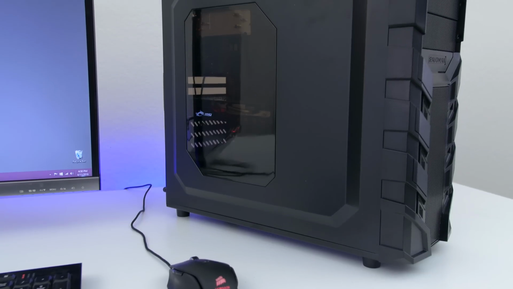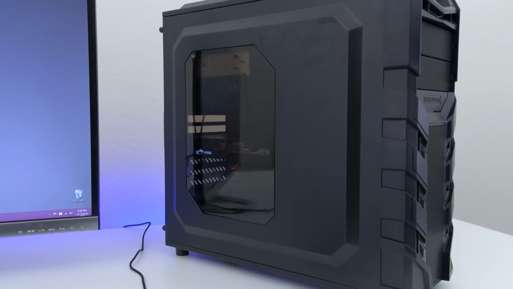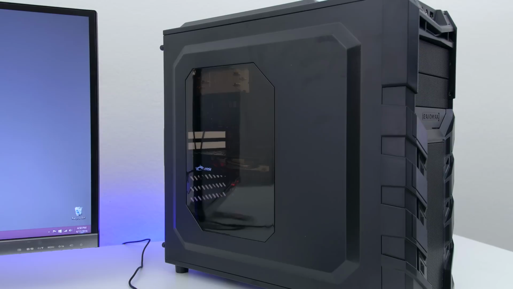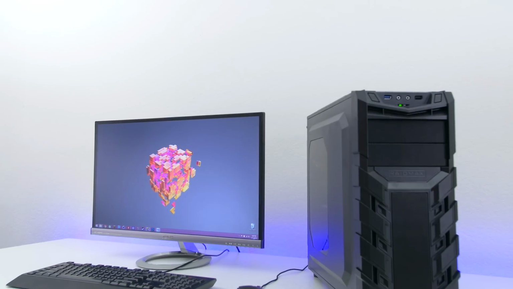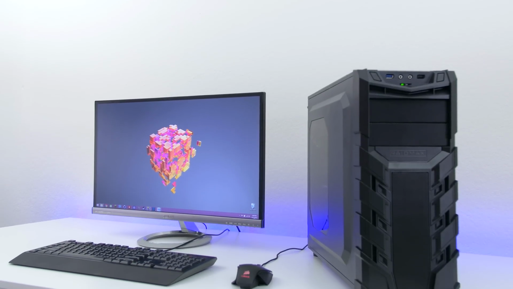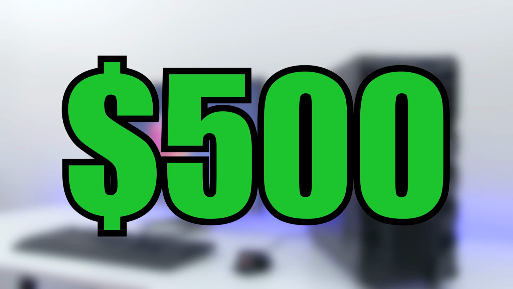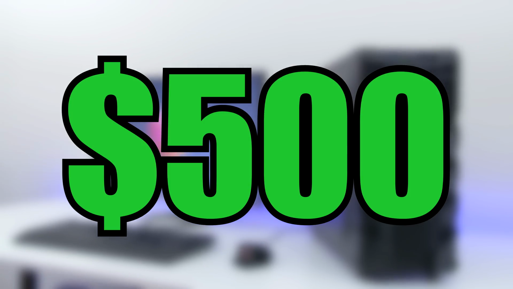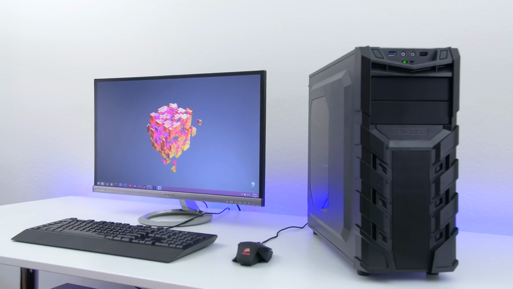If you guys want to save 50 bucks and don't plan on overclocking as much, then you can buy a cheaper motherboard and skip the CPU cooler altogether, which will bring the total cost of this build down to 500 bucks. I'll go and drop a link to a cheaper motherboard down below along with the rest of the parts mentioned in this video.